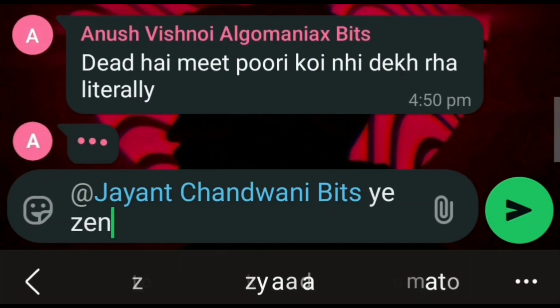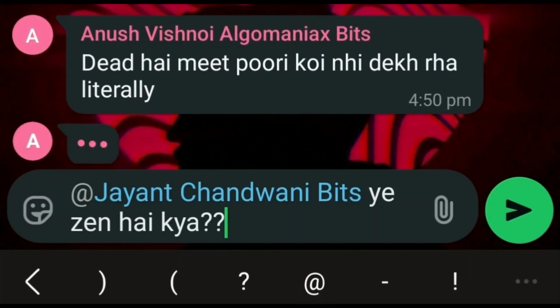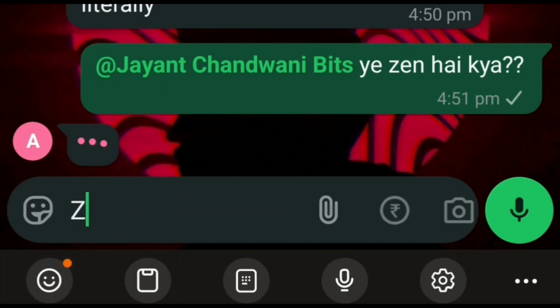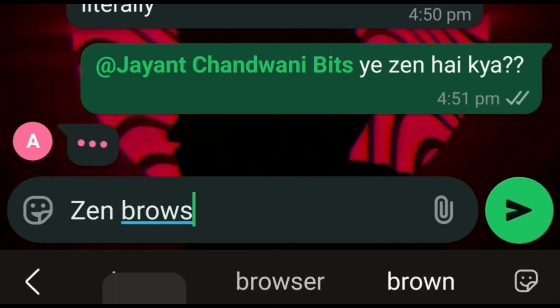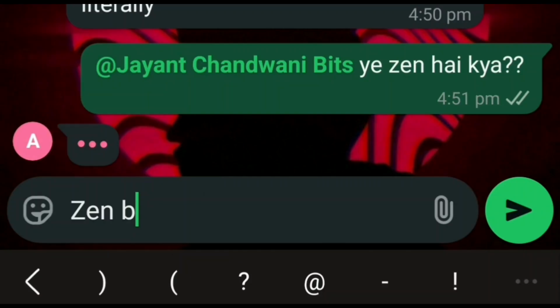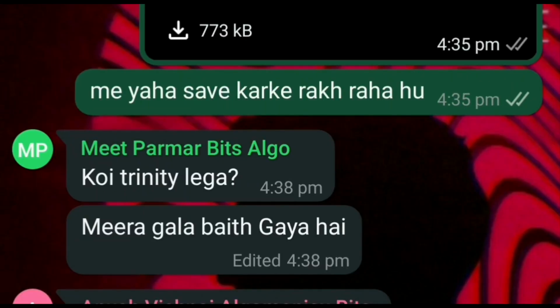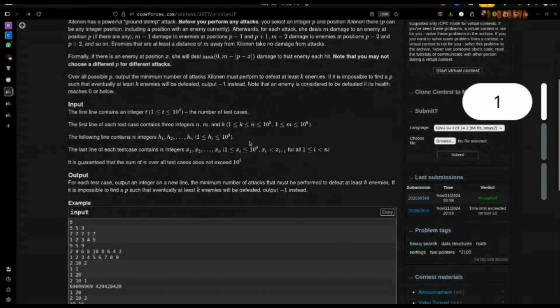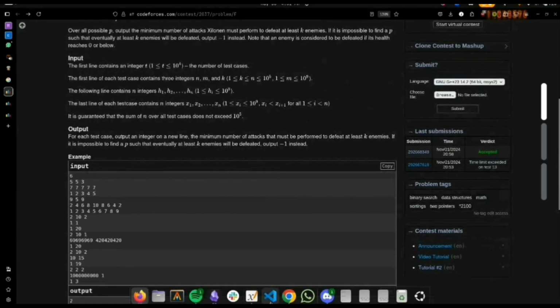You need to kill at least k enemies, and you need to find the minimum number of attacks which will kill k enemies, provided you can put it anywhere. It's not that difficult, it just has multiple smaller sub problems.